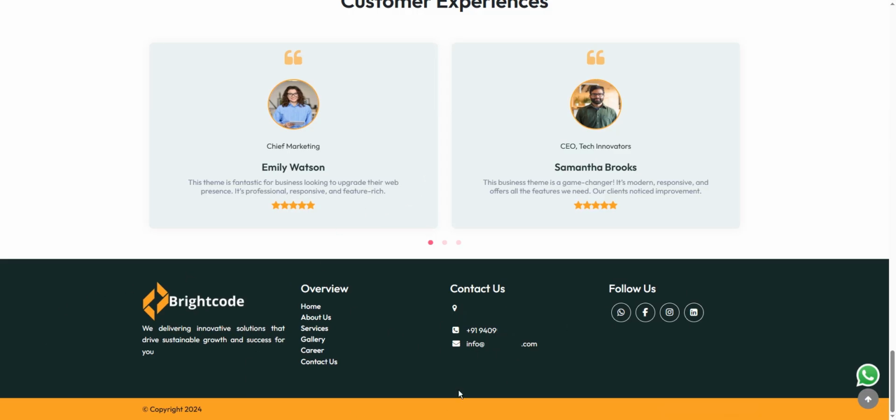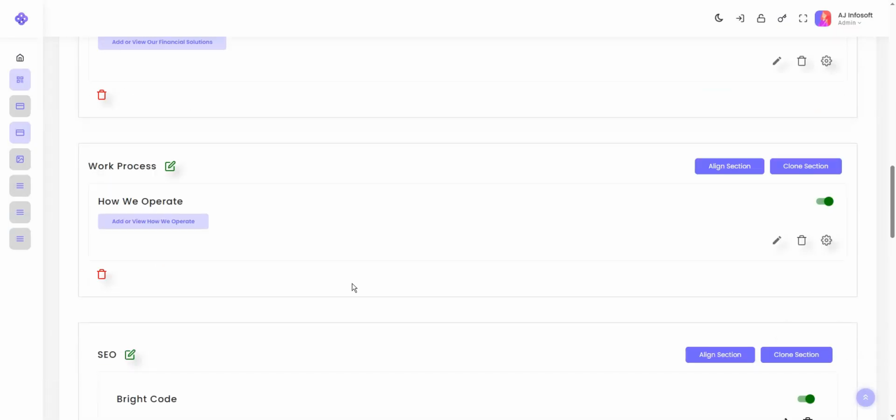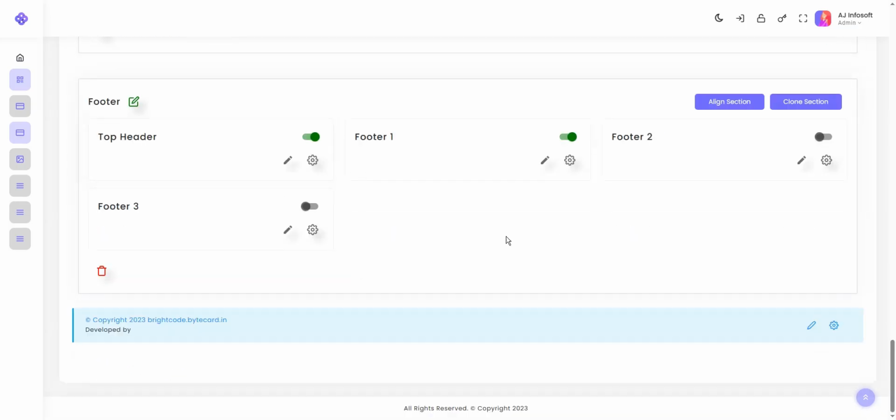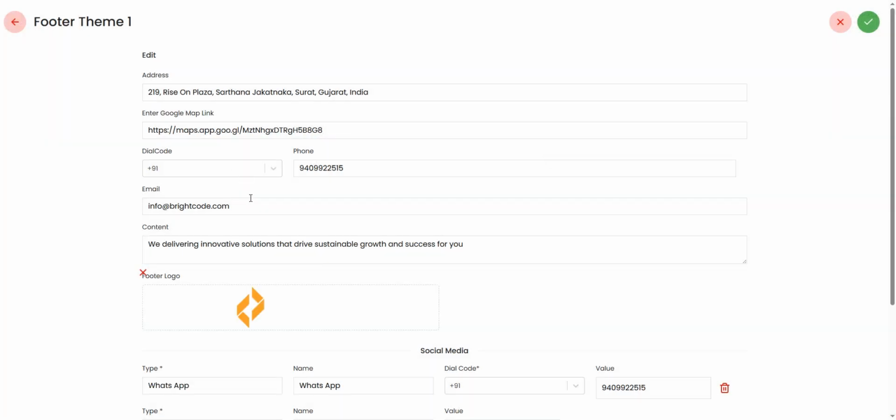As per your requirement, you can manage your testimonial section also. If you want to manage your footer section, for that you need to come to the footer, whatever theme you updated in your website. So you are using footer 1, so click on the edit button. Once you click on the edit button, all the details are there.